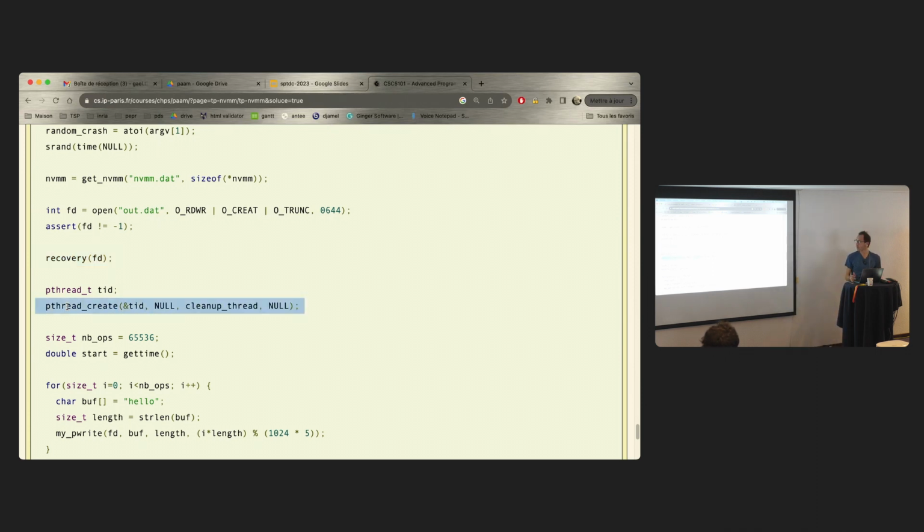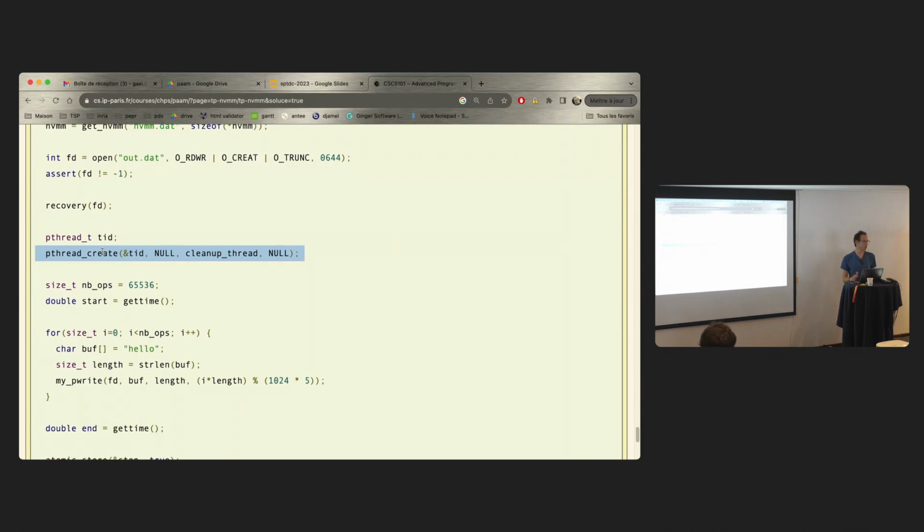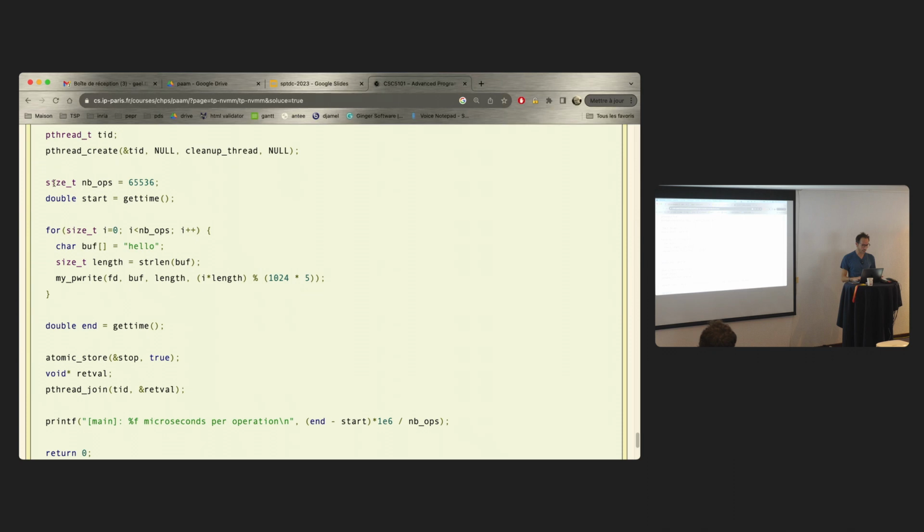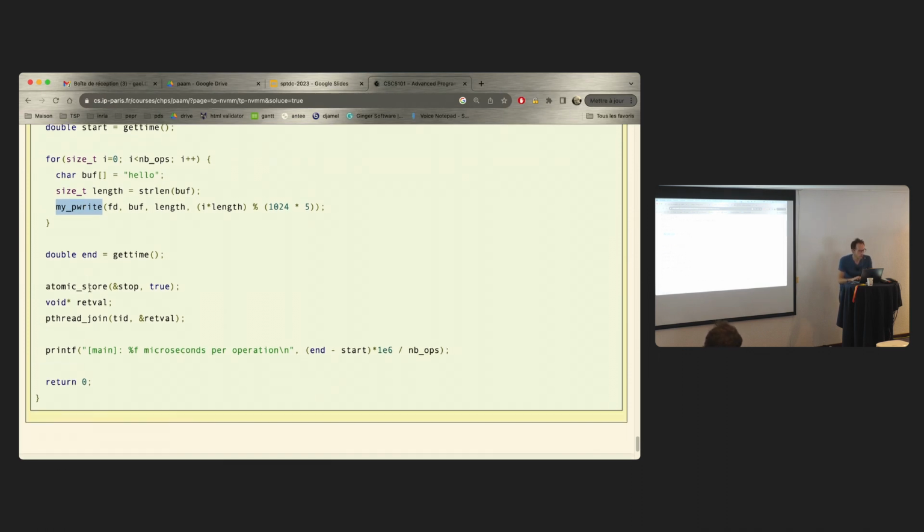Then we have to create a thread for the cleanup thread that will run in parallel with the application. And after, it's easy. We just perform a large number of writes by calling mypwrite instead of pwrite, which is the normal function. Okay? And at the end, I just use the store to tell the cleanup thread that it has to stop.